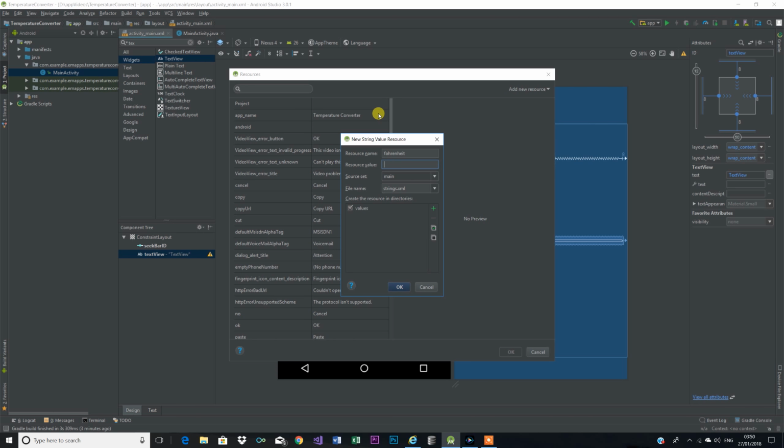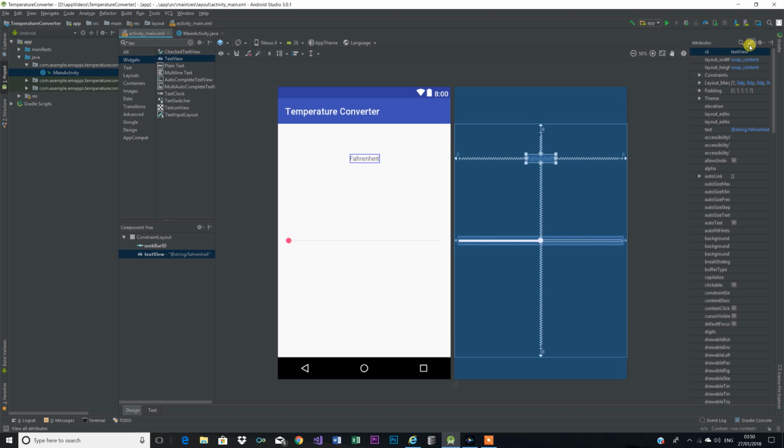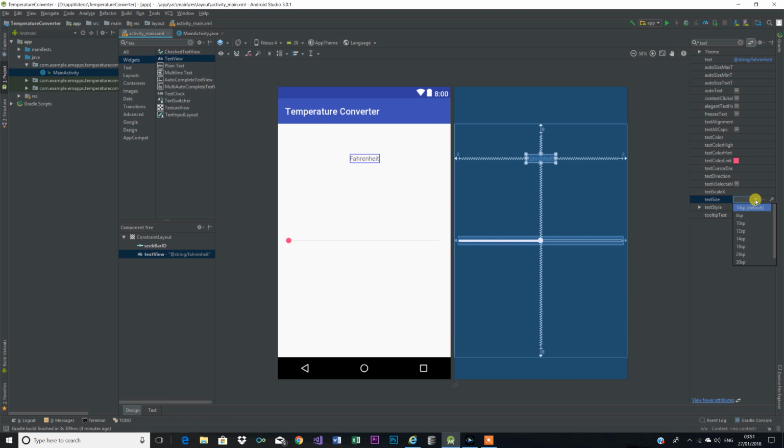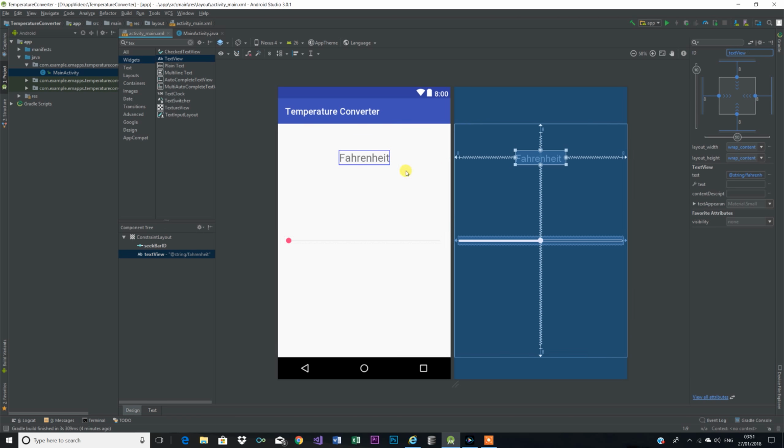Now resource name is where you're gonna give an ID to your string basically. So for example, I'm gonna call this Fahrenheit, and resource value is the output, the string you basically see in your text view. So we're gonna call it Fahrenheit. And when we click on OK, have you seen that it's changed the text? One other thing we want to do is to change its size. So go on the properties and search for text size. It's already here. We want to set this to 24 sp, right? So we can see it better.